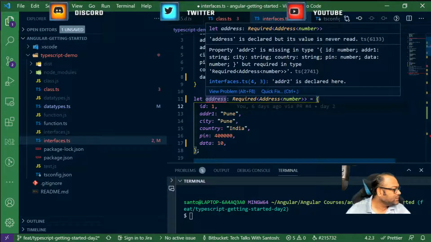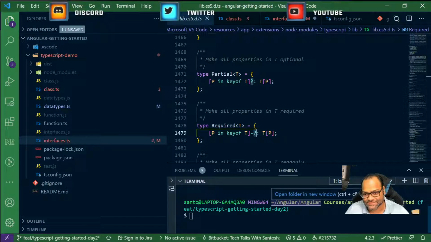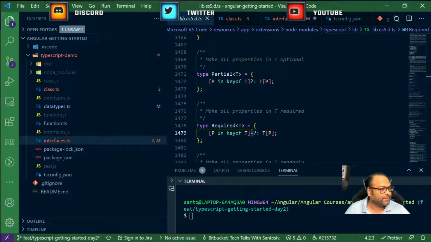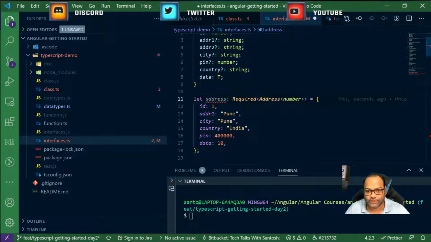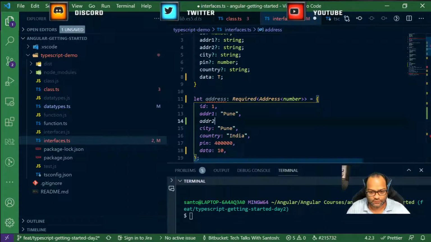So it's exactly the opposite of partial, right? Partial marks everything as optional. Required actually removes everything which is marked as optional. You can see it uses the negate operator, and that's it. So you can also use required. Readonly is something which we saw. There is another called pick. Let's discuss the pick utility type.